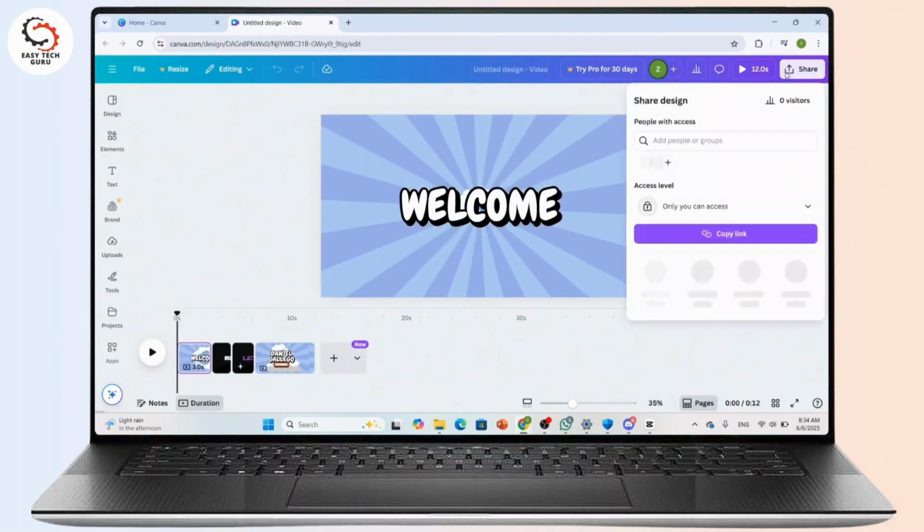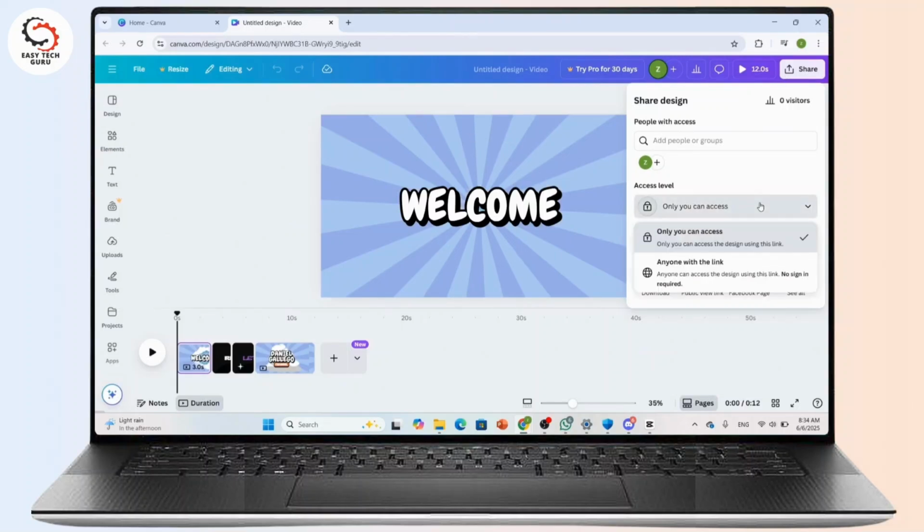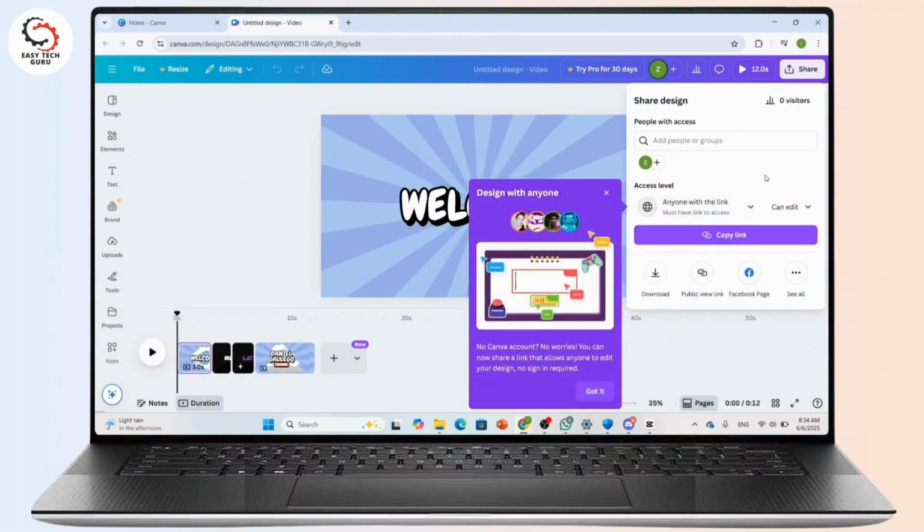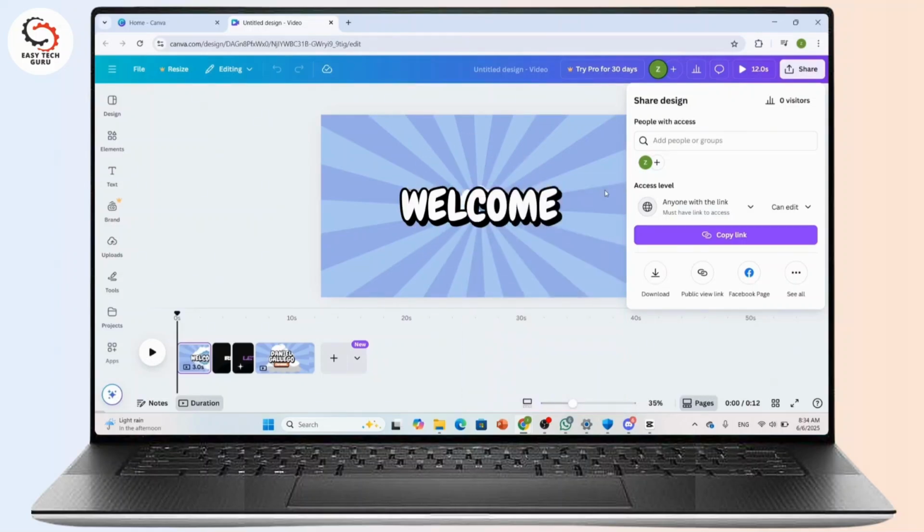Once the design is open, you can go to the top right corner and simply click on Share. And here from the drop-down menu, simply click on Link to collaborate, and by default it's set to only you can access. Here you can change that to anyone with a link, and you can now choose between view only and edit. Once that's selected, you can click Copy link.